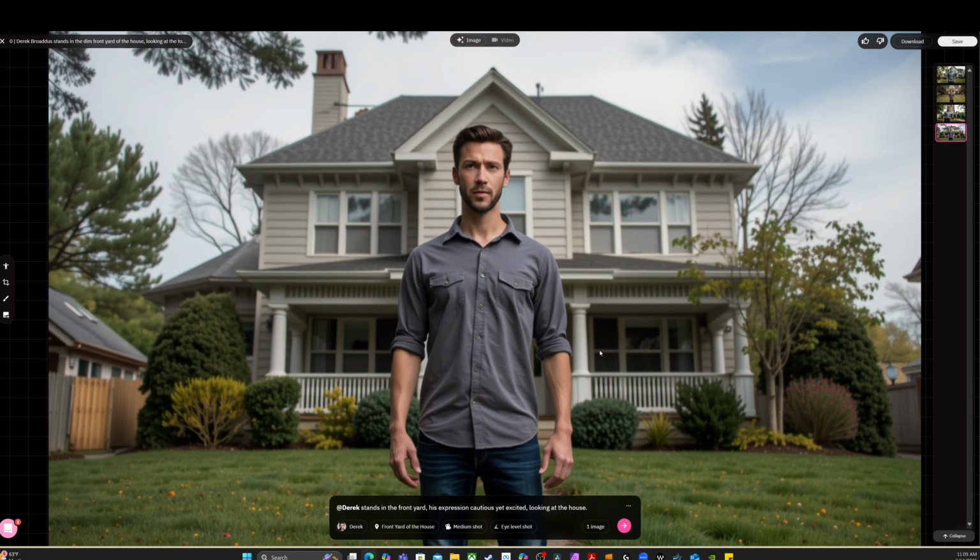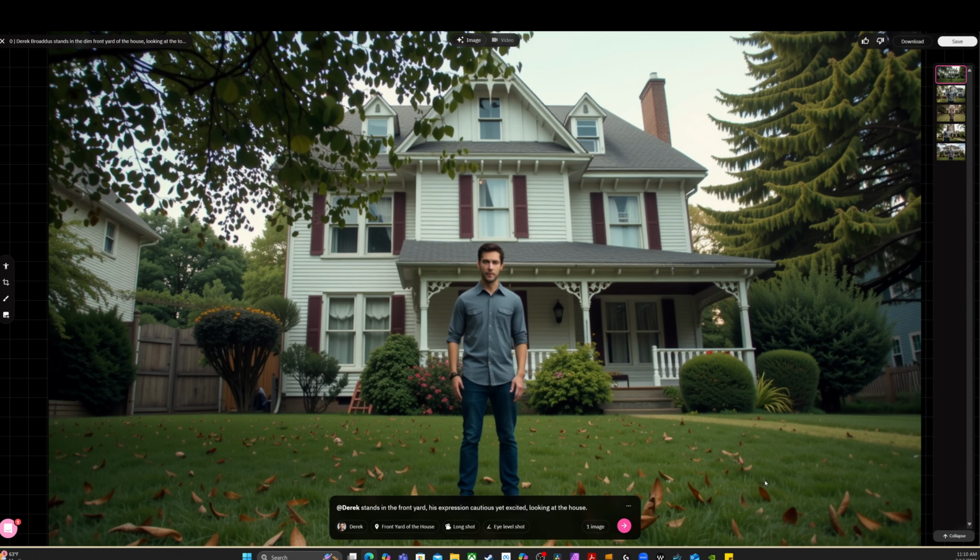I want to show you guys a couple of other things you can do inside of the actual storyboard edit right here. See, we have our image of Derek here standing in the front yard. In the bottom, you can see we have the character, the location, and we can also adjust the shot type and the angle of the shot as well. Let's start off by trying to adjust the shot type. Right now it's set to medium shot. Let's try a long shot and see if that changes anything for us. There you go, a little bit longer shot, just what we were wanting.